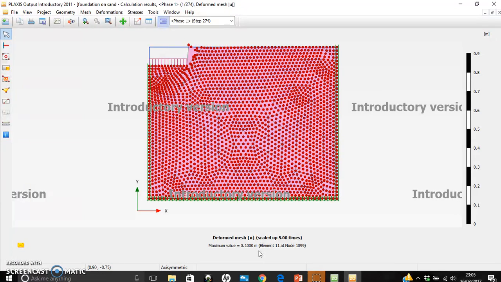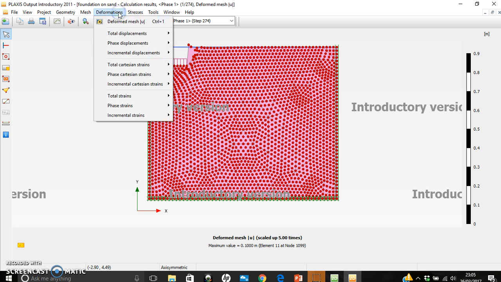Then you can see that 0.1 meter is the maximum value you've added for the displacement, so that was the value you added. If you look at the top here, it gives you different options: geometry, the mesh. You don't really need the mesh, because you know how the mesh is. Deformation and stress give you different options to view how you want to view your soil. If I go on the deformation, it gives us different kinds of profile.